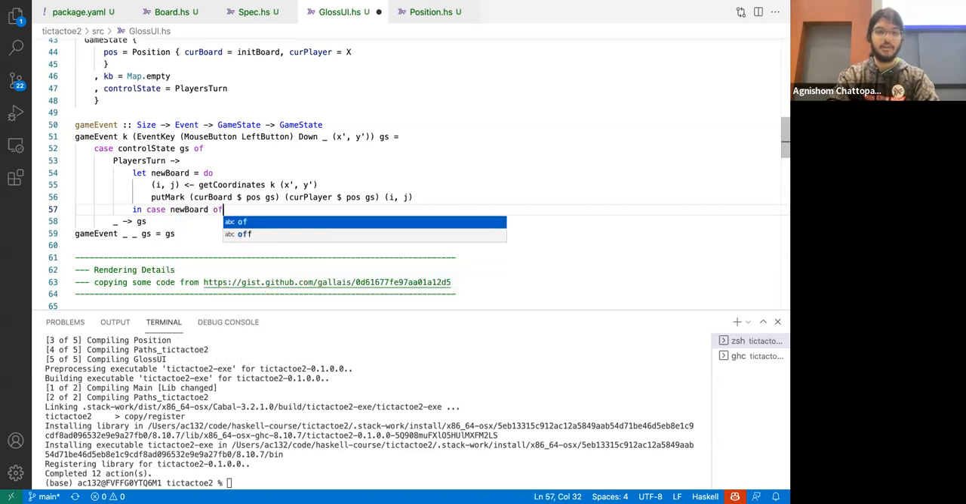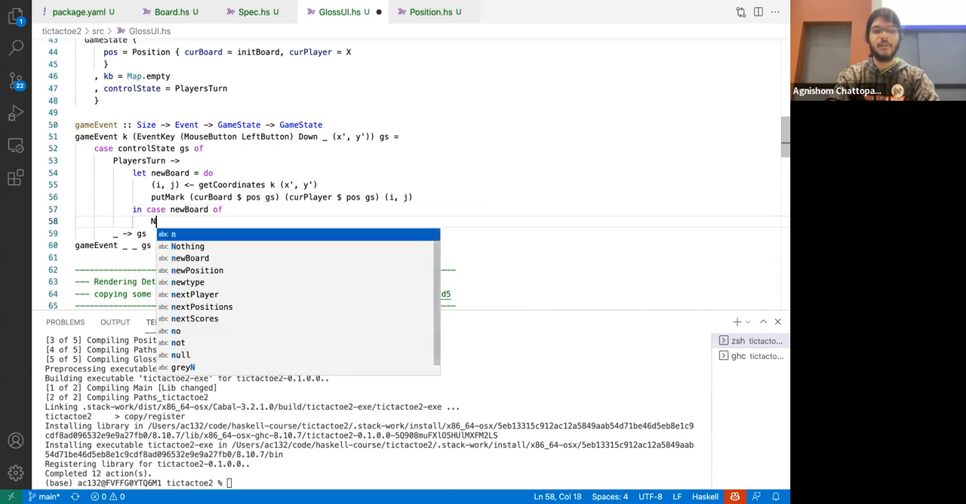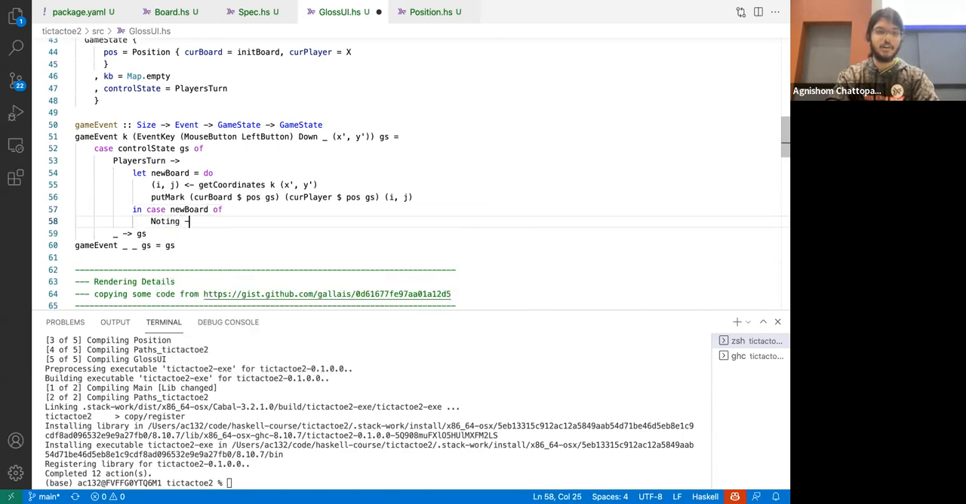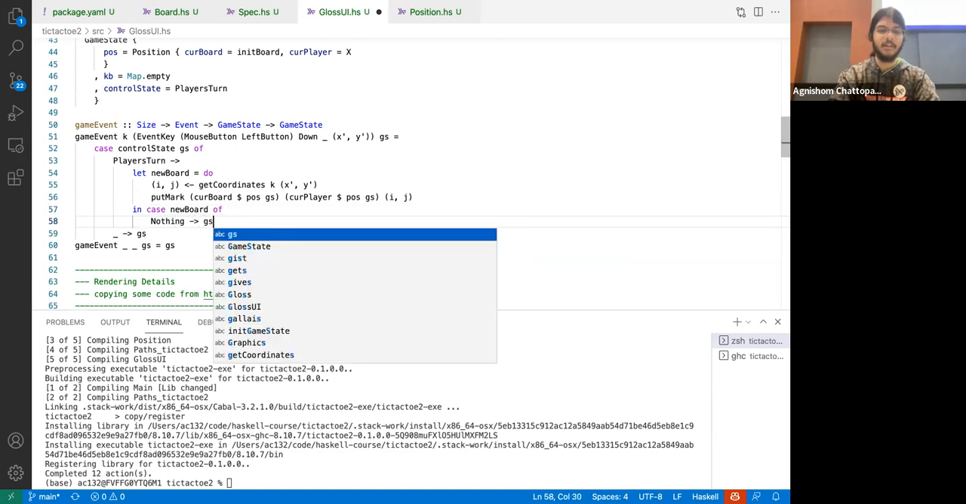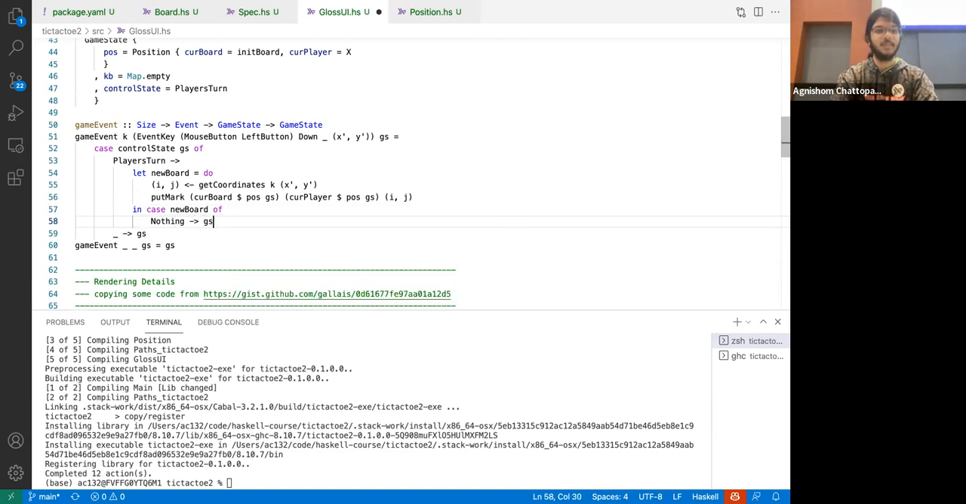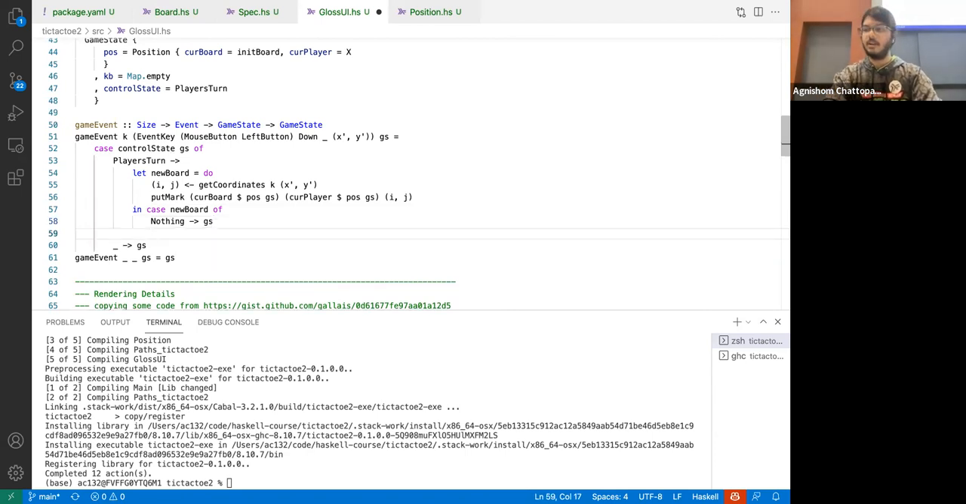So is this new board really a new board? If it is not really a new board, then we do nothing with the game state. Actually, if we do nothing with the game state and we are at the control state, then we are going to remain at the control state and wait for the next mouse click. Otherwise it's some board B, and then we want to update the game state. And let's do that.